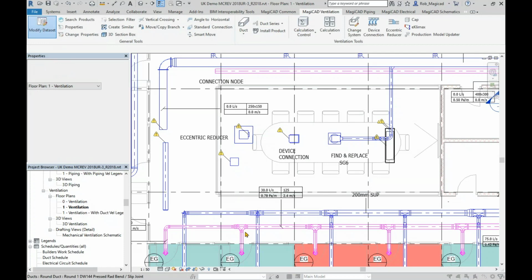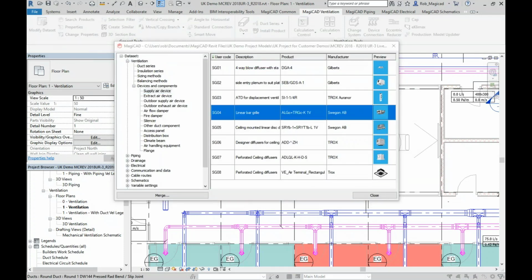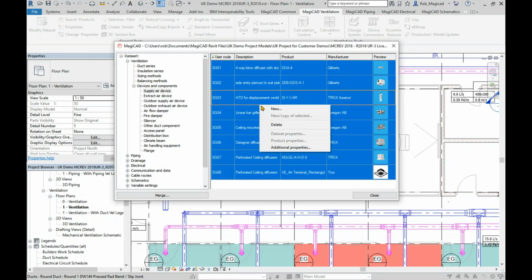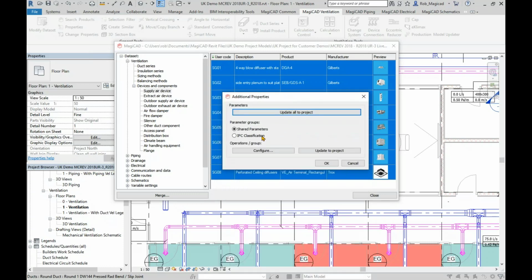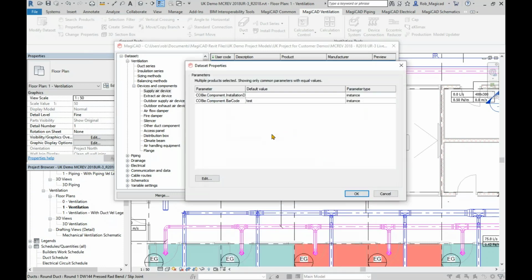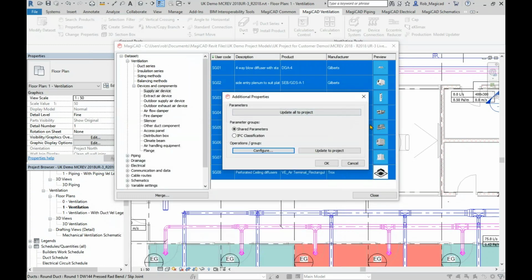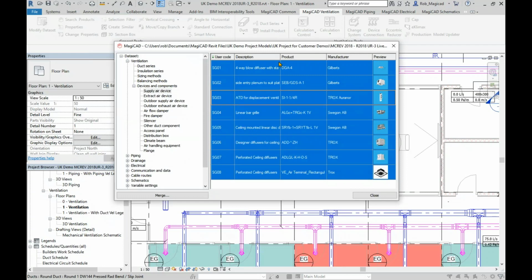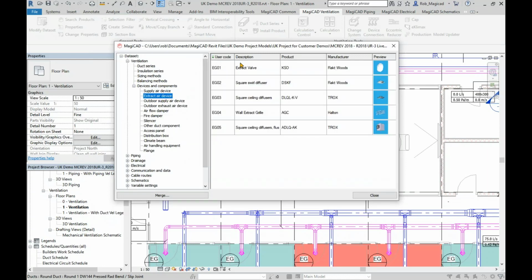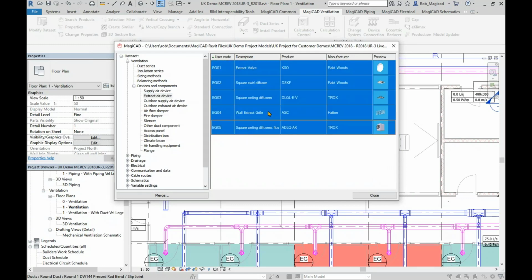A couple more things to mention just on that. If you want to add parameters to multiple products at once, you just click additional parameters, and again you can just configure and add as many parameters as you want, and that will apply it to all products. That again saves you time, because if you know you're going to have the same COBie fields or same shared parameters for every single item of a supplier device or an extract grill or whatever product it is, you can just multiple select and then add the parameters in at once. So you can do that quite easily.